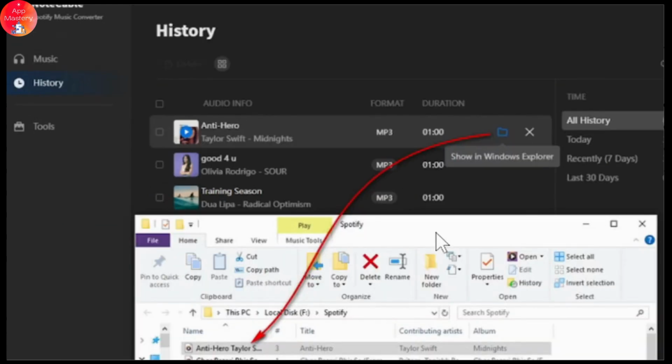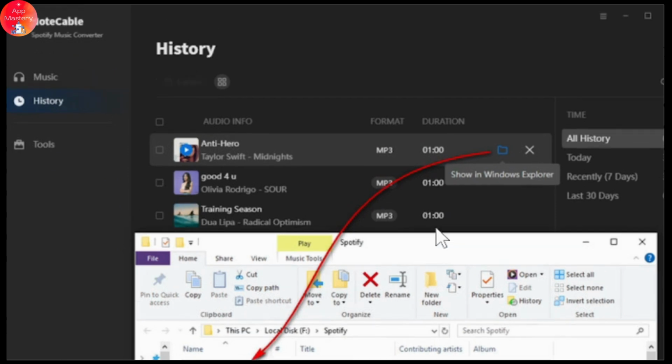And once the download is done, click the History tab and you'll find the Spotify downloads on your local drive. Since your Spotify songs have been downloaded as local music files on your computer, now you can transfer them to an SD card or upload them to Google Drive and play Spotify music on Switch.